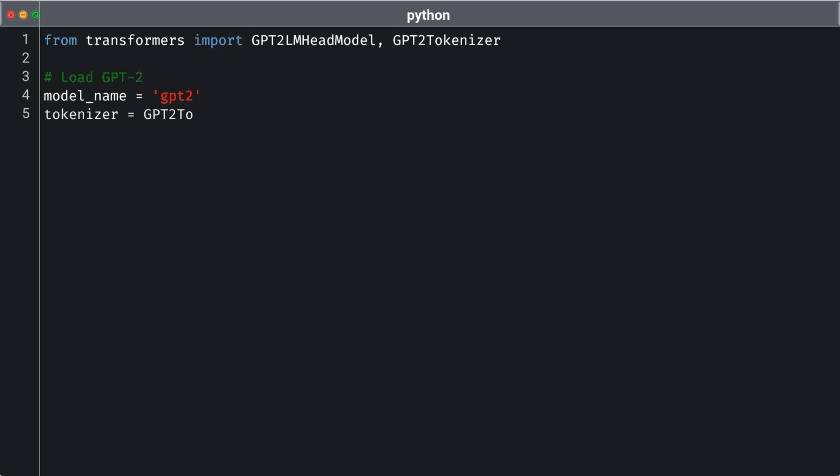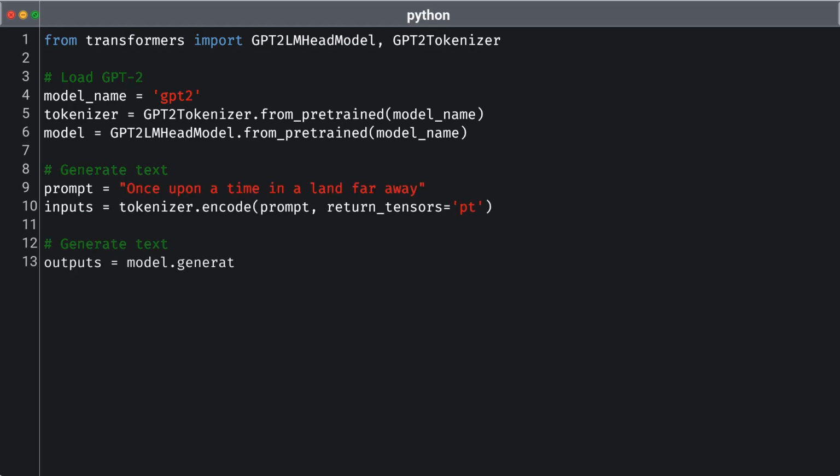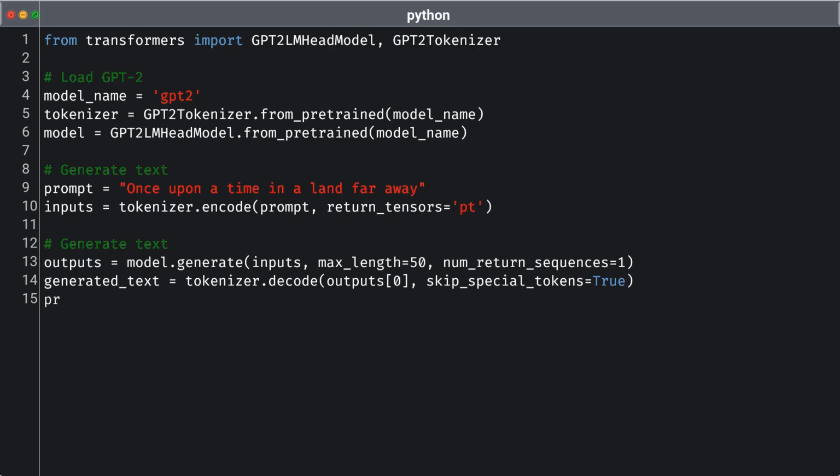Now, let's implement the following code to generate text using the pre-trained GPT-2 model. First, we begin by importing the necessary classes from the Transformers library, specifically GPT2LMHeadModel and GPT2Tokenizer. After that, we'll load the pre-trained model and tokenizer by specifying the model name, which is set as gpt2. The tokenizer will take care of converting our textual prompt into a format that the model can understand, transforming it into tensors suitable for input.